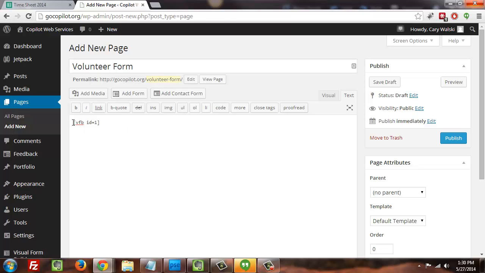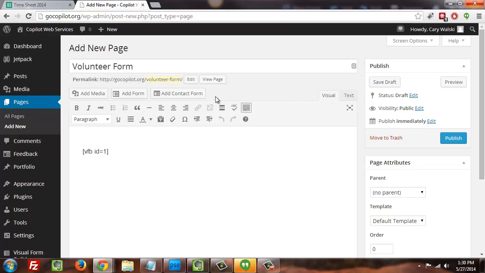Now what you notice is that actually adds what's called a shortcode to the page. A shortcode is anything within these brackets, and they're often used with WordPress plugins to allow you to add additional features to a specific page. So, you can use this little add form button. You can also just straight up type this into a page if you know the ID of the form that you're trying to access. All right, so let's see how that looks. So I'm going to save draft for this page, and we're going to preview it.